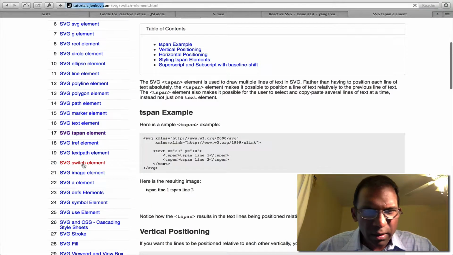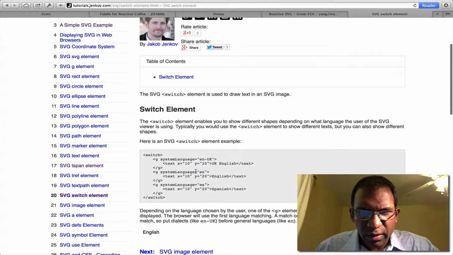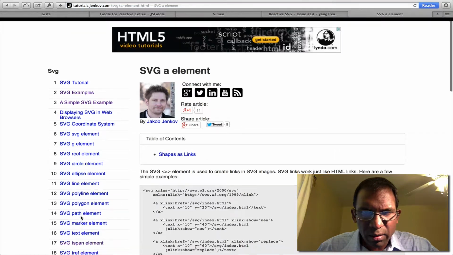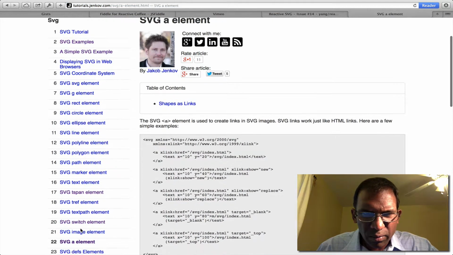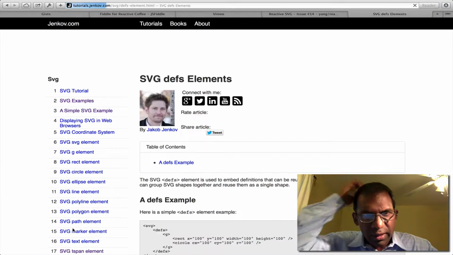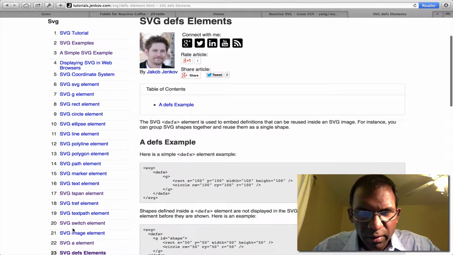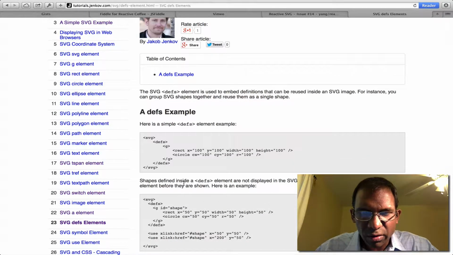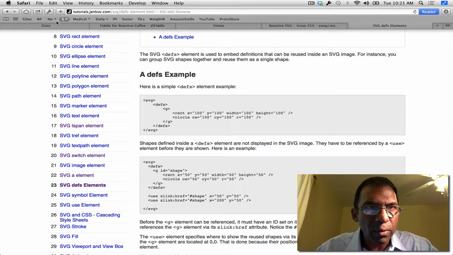What is that? Switch element, draw text inside an image. So different shapes to language the user. Oh, that's very cool. I did not know SVG was localizable. And then A is presumably just an anchor tag. Yes. And then defs. What is the defs? Ah, yes, this is what we're going to do for our defs, so we can define some turtles and draw them in different ways. Defs, symbol, use.